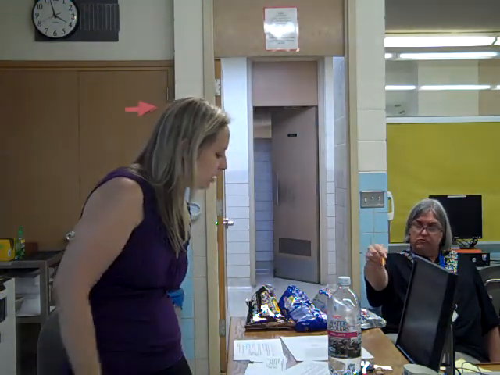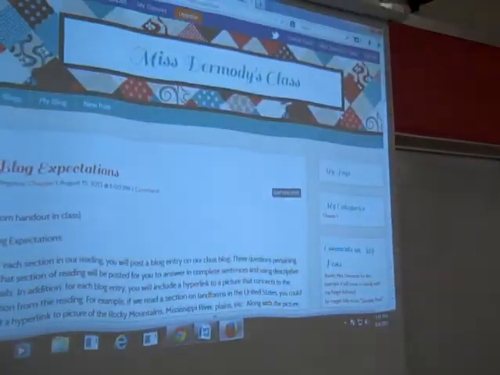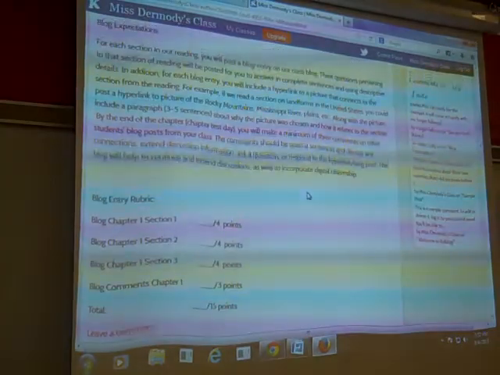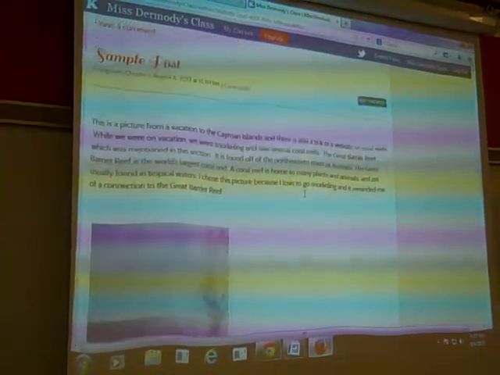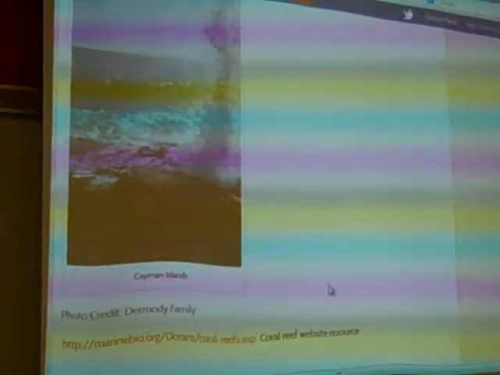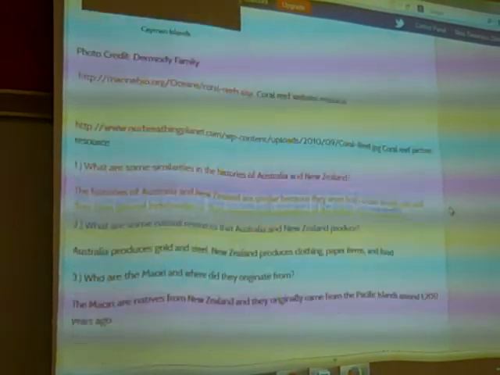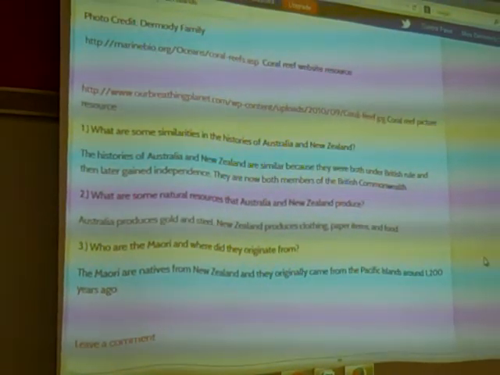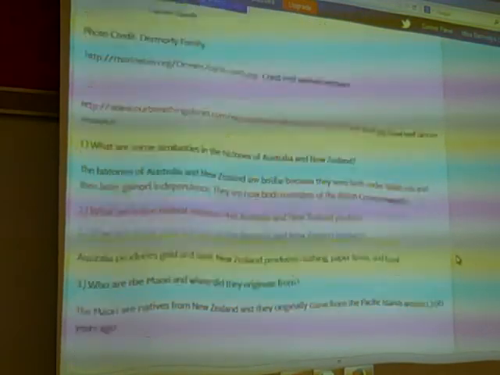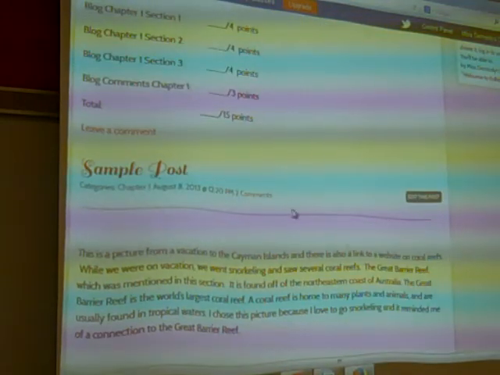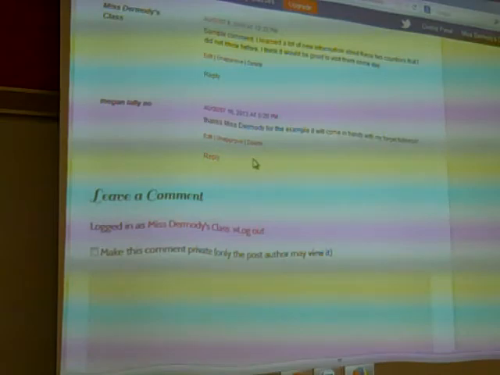Can they find all those things electronically? Yes, I posted it myself so that they could see a sample post. So here, I have my blog expectations, and for social studies, I did a sample post. So I explained my picture, I cited my picture, and then I also did a website resource and a picture resource. I had 3 questions that I answered, and then I have here a sample comment too to show them.